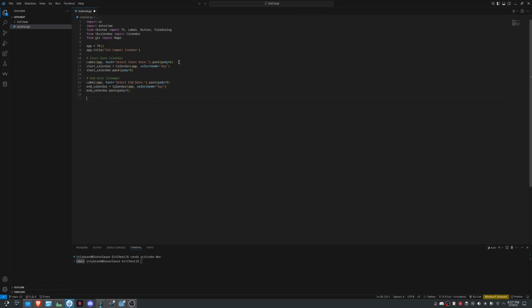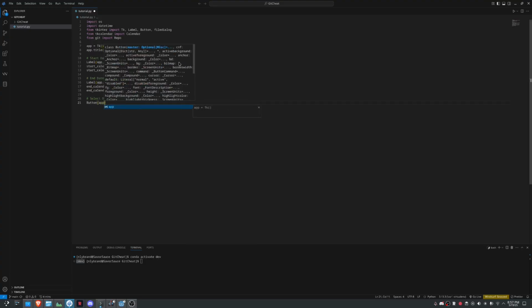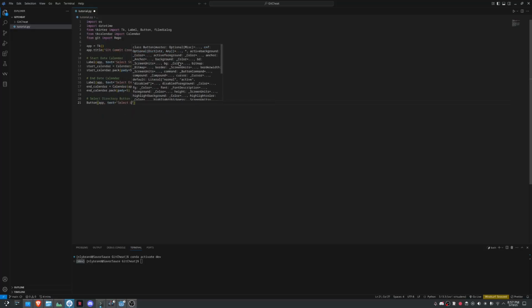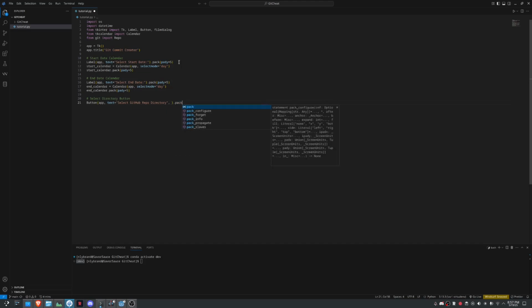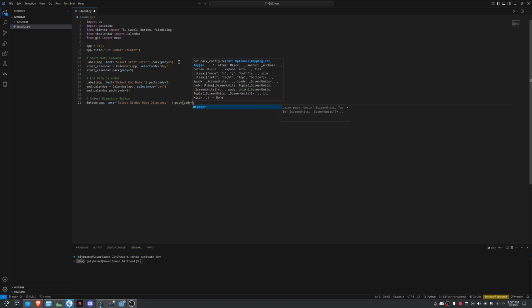Next, we need to add a directory where we're going to select the GitHub repository that we're going to be adding commits to. I'll add a comment that says select GitHub repository. Typing kind of slow. And we'll add a button that gives the app with the text of Select GitHub repo. It says GitHub repo, but it's actually a Git repo, and then we eventually push to GitHub. Now I'll need to pack it using a pady equal to 10 in this case because we're switching from the calendars to a button.